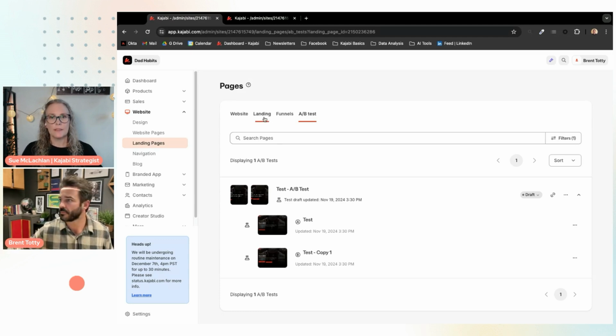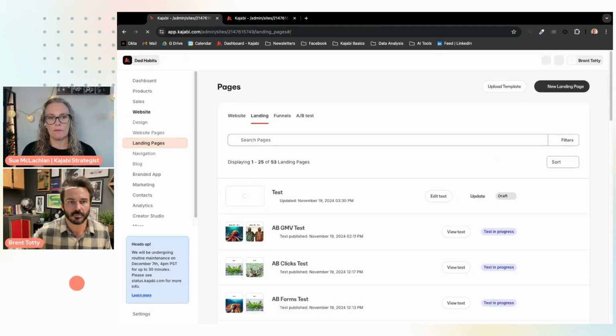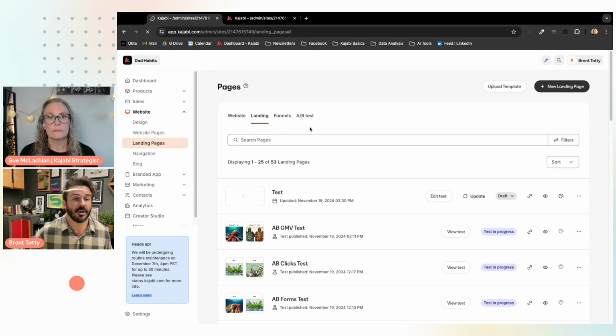Mm-hmm. And can we just run one A/B test on a page at a time? We don't have multiple running at a time. Right. Yeah. If you did want to get around that, you could create a duplicate of the landing page and run two different A/B tests at the same time.